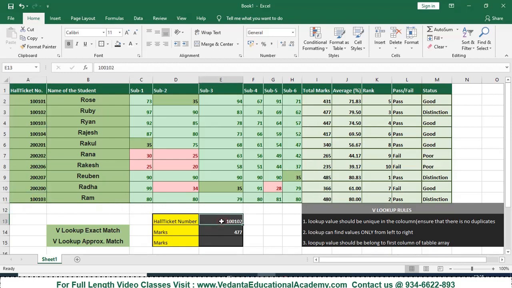If there are any duplicates and you enter 100103 here, the system displays the first result as output. VLookup always finds the first input, and the system is not able to find the record for the second 100103. So it is not possible to look up a value if there are duplicates. So ensure that there are no duplicates in the data. So now it will be 200201, correct.